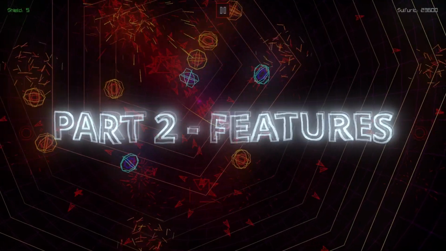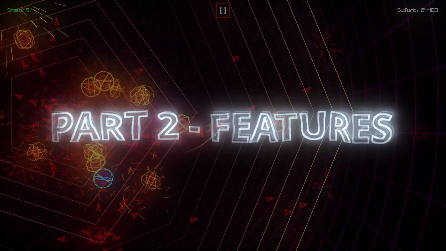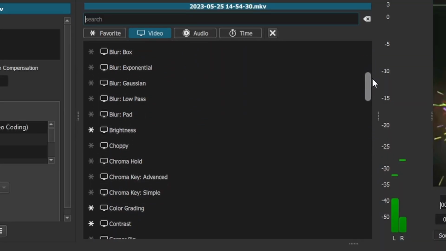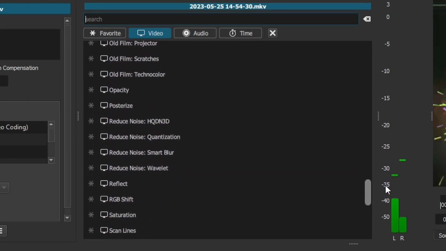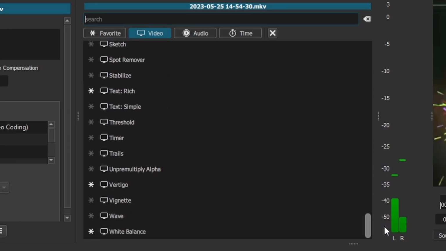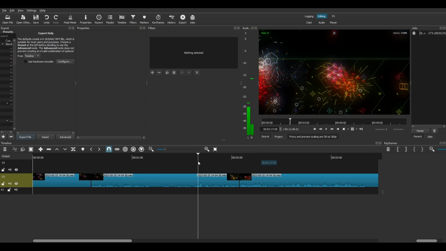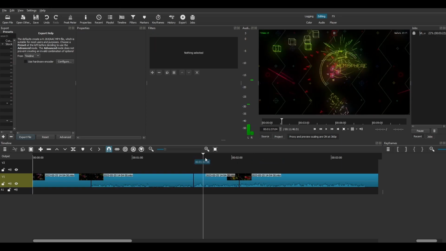Now let's talk about features. Shotcut comes with a multitude of filters out of the box. This is another strong point, as well as using the software. I haven't yet found myself needing an effect and adjustment that wasn't available from the stock library of effects.